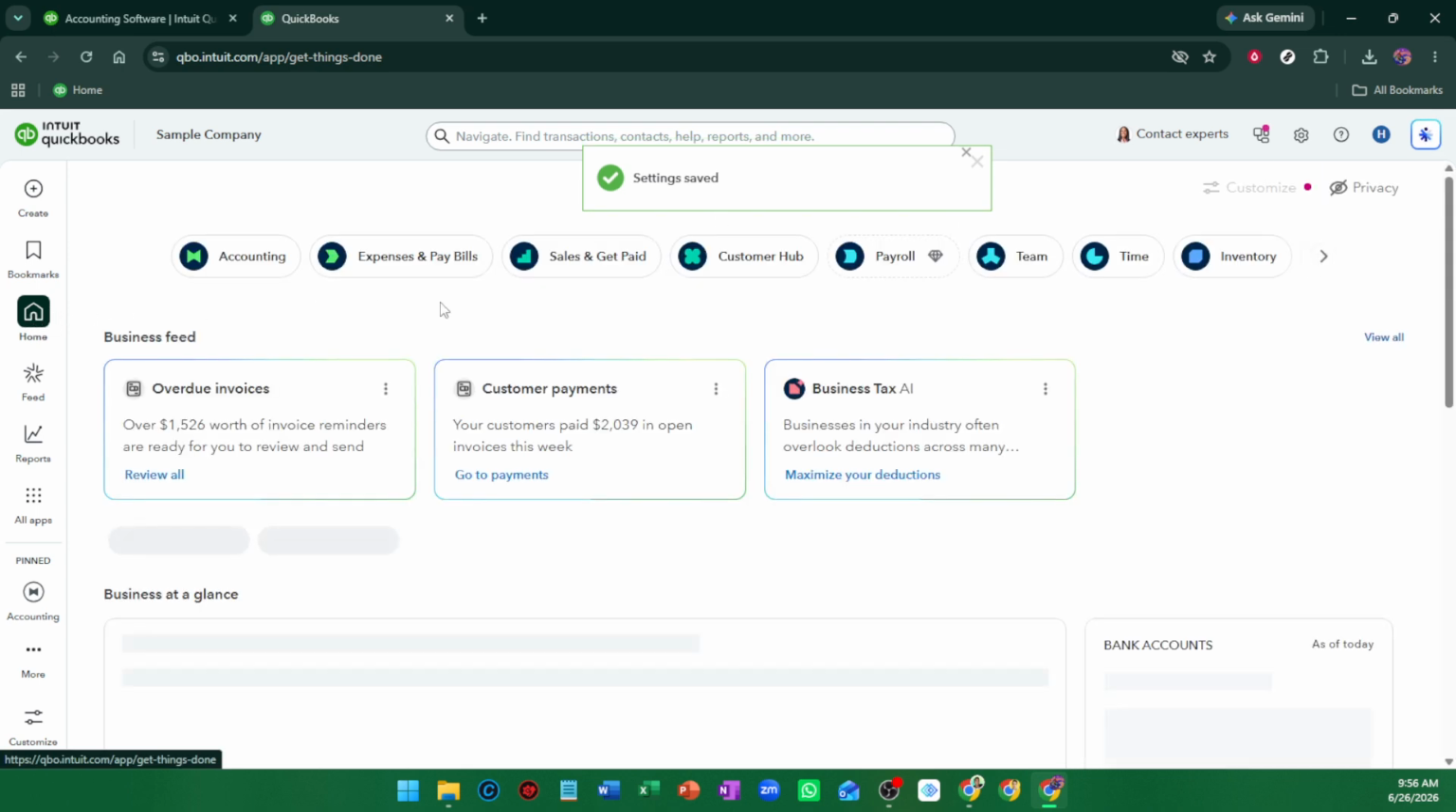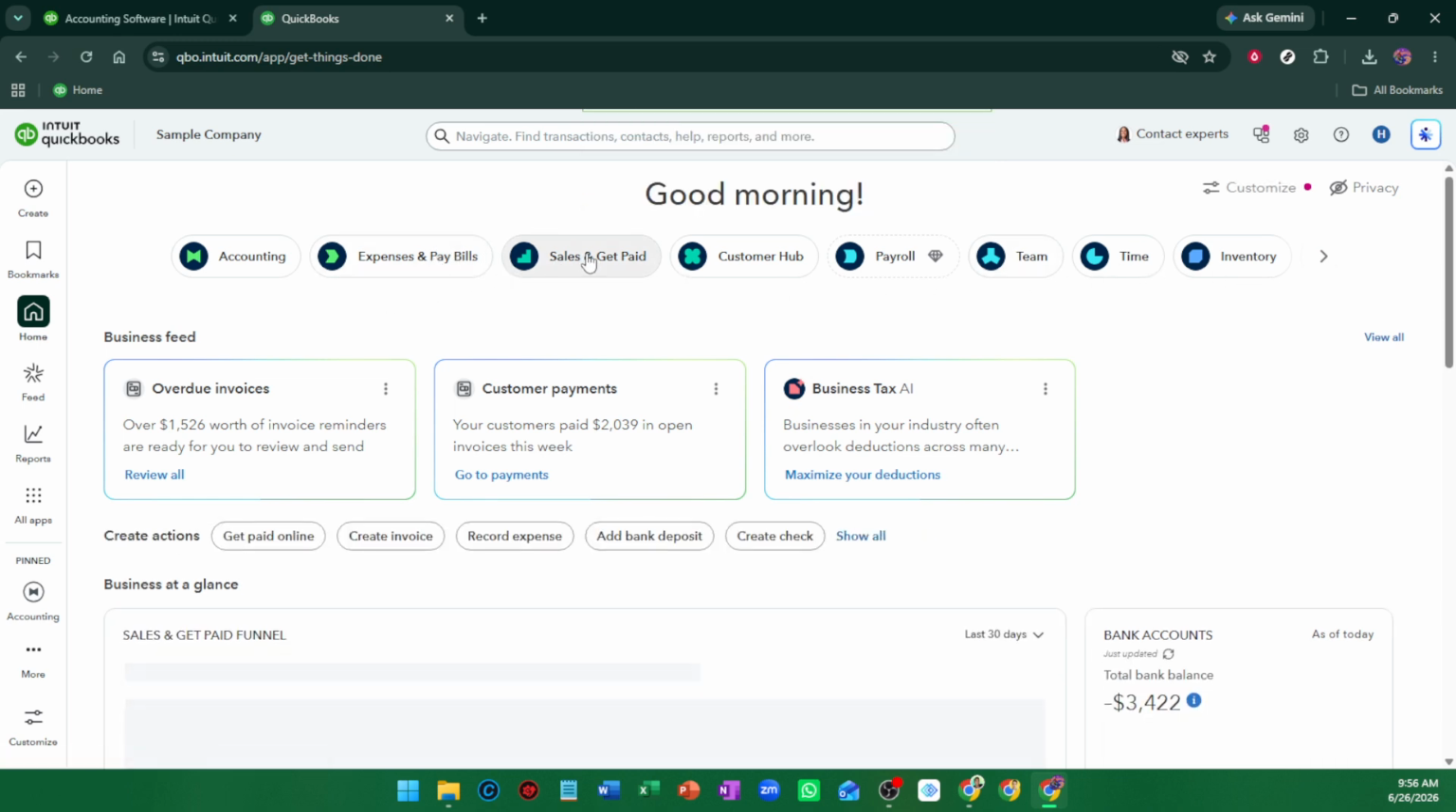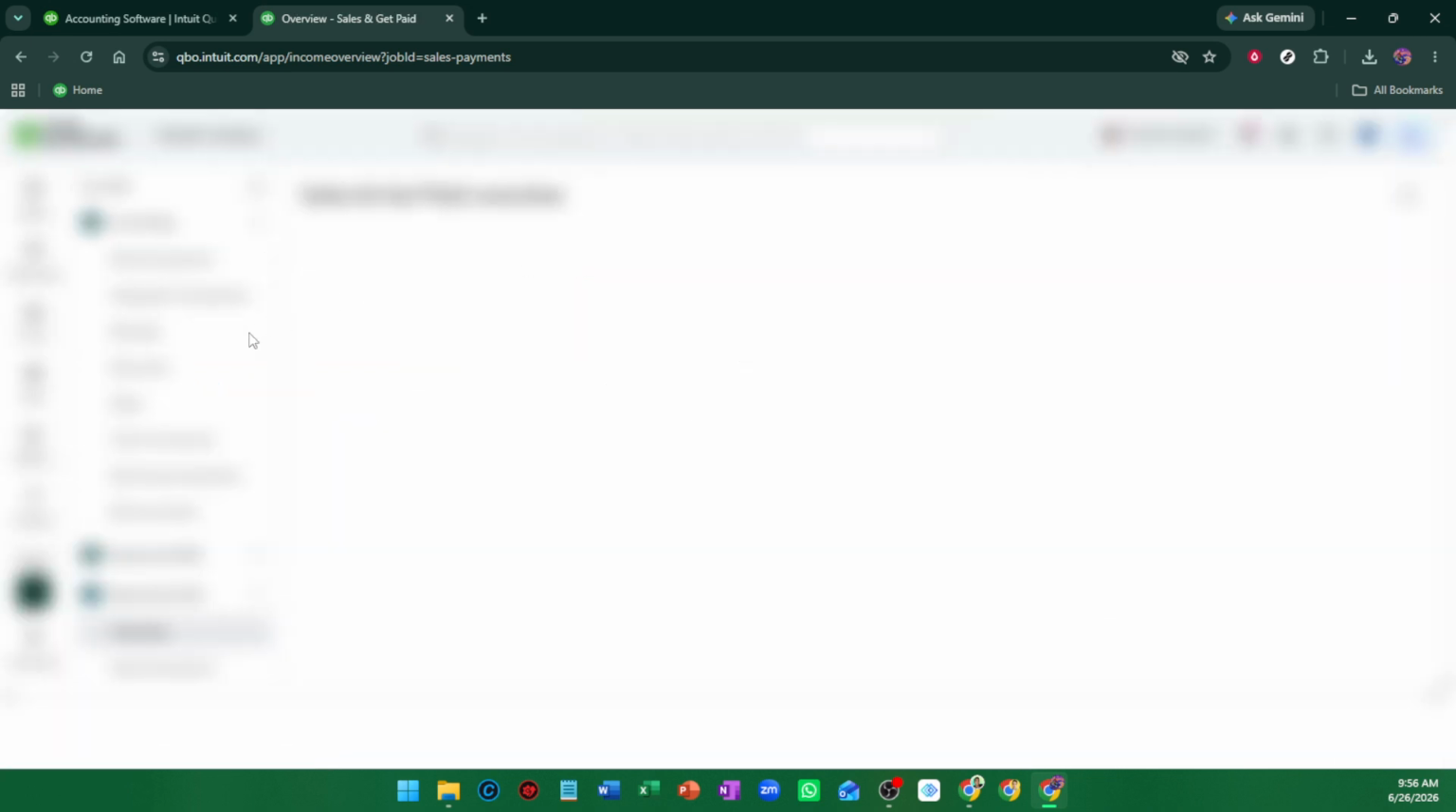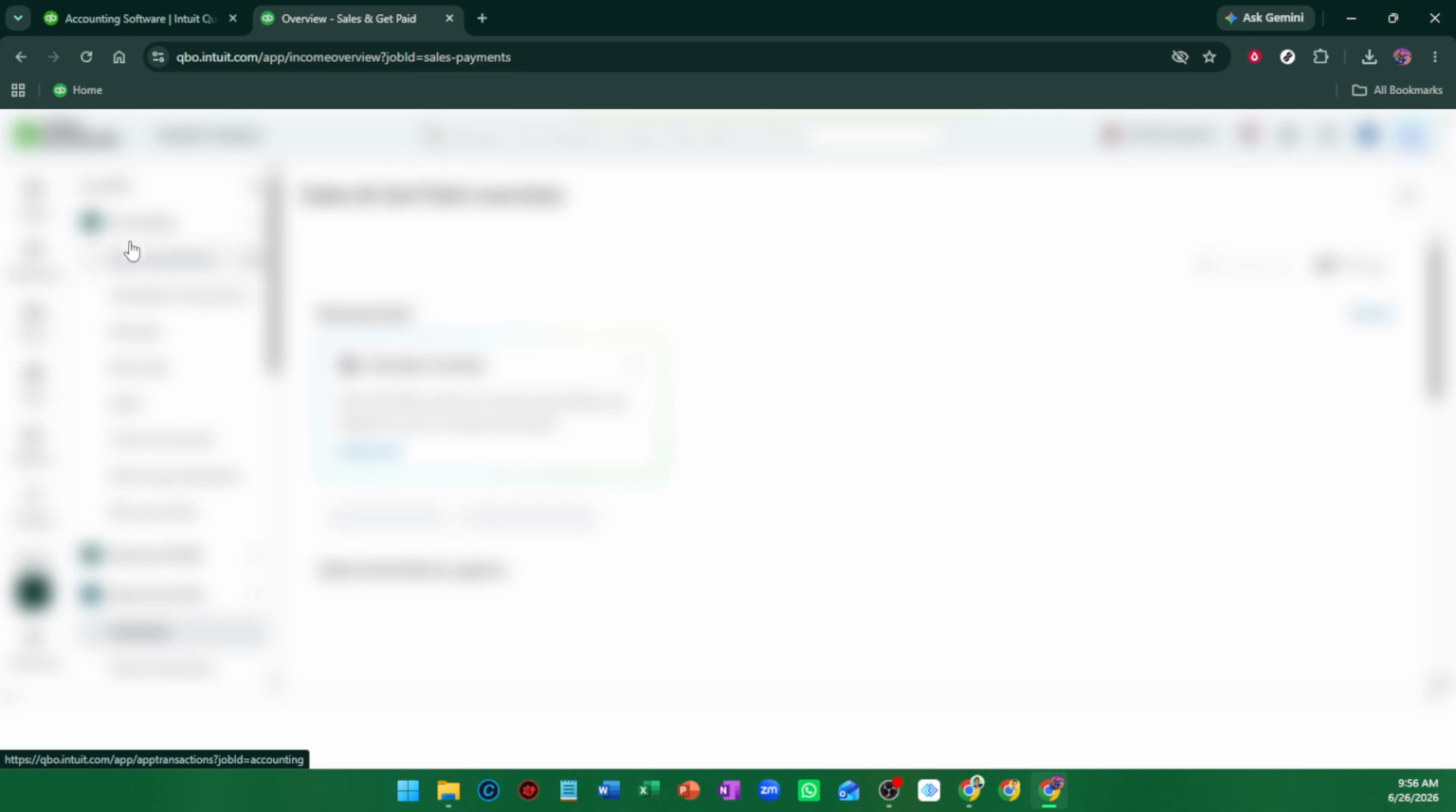Now that inventory tracking is active, head over to Sales and Get Paid. Next, click on Sales Transactions. This area is where you can create the transactions that connect directly to your inventory records. Click New Transaction and then choose Invoice.